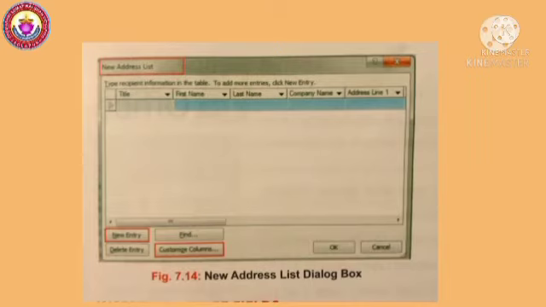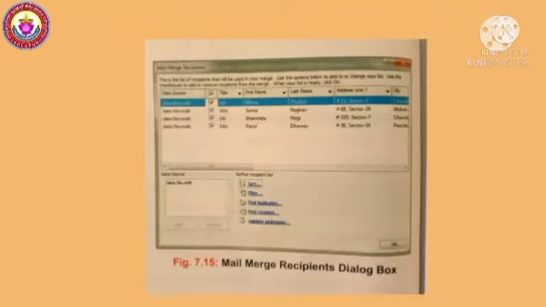Okay. Now, inserting merge fields. Let us see how to insert fields. Click on the Insert Merge Field button in the Write and Insert Fields group on the Mailings tab. The Insert Merge Field dialog box will appear with the list of field names you have created.